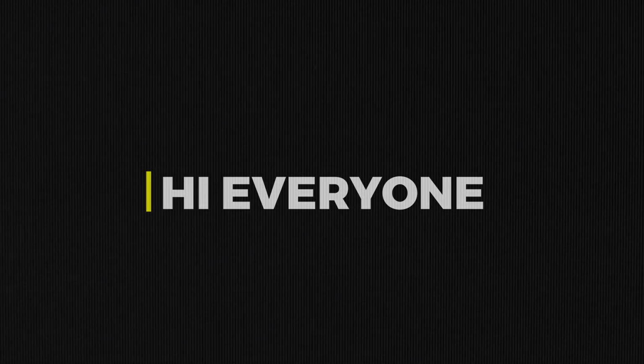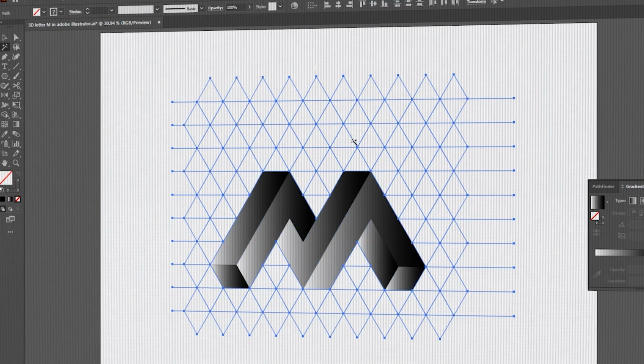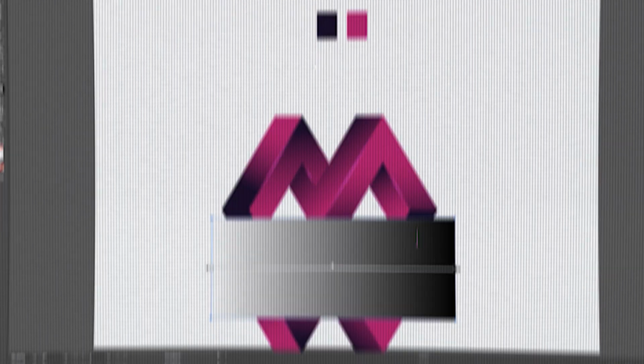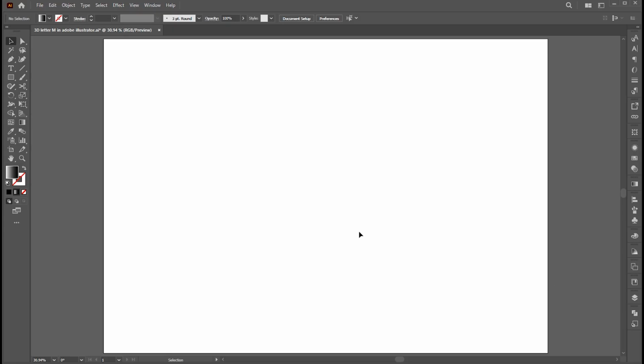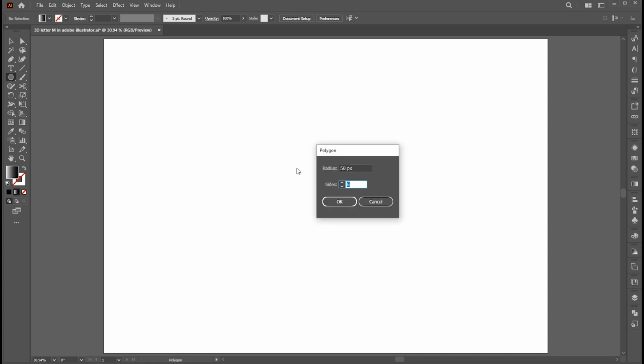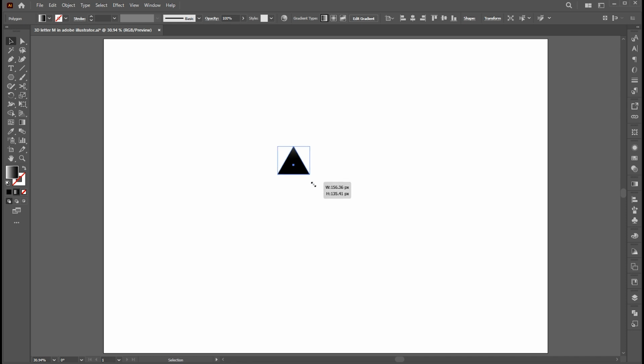Hi everyone. In this video, I will teach you how to create this type of 3D letter M in Adobe Illustrator. So the first thing we need is a perfect triangle. For this, select the polygon tool. Click on the artboard and set sides to 3 and hit OK. And here we have a perfect triangle.